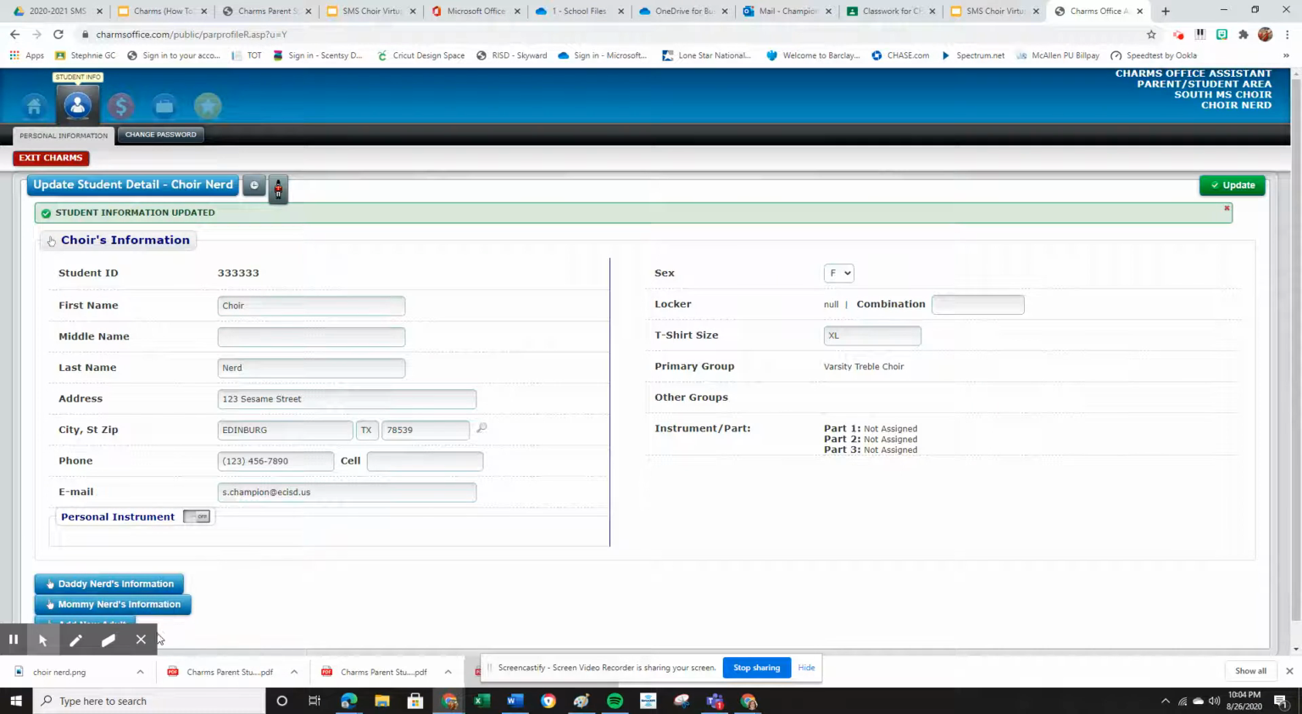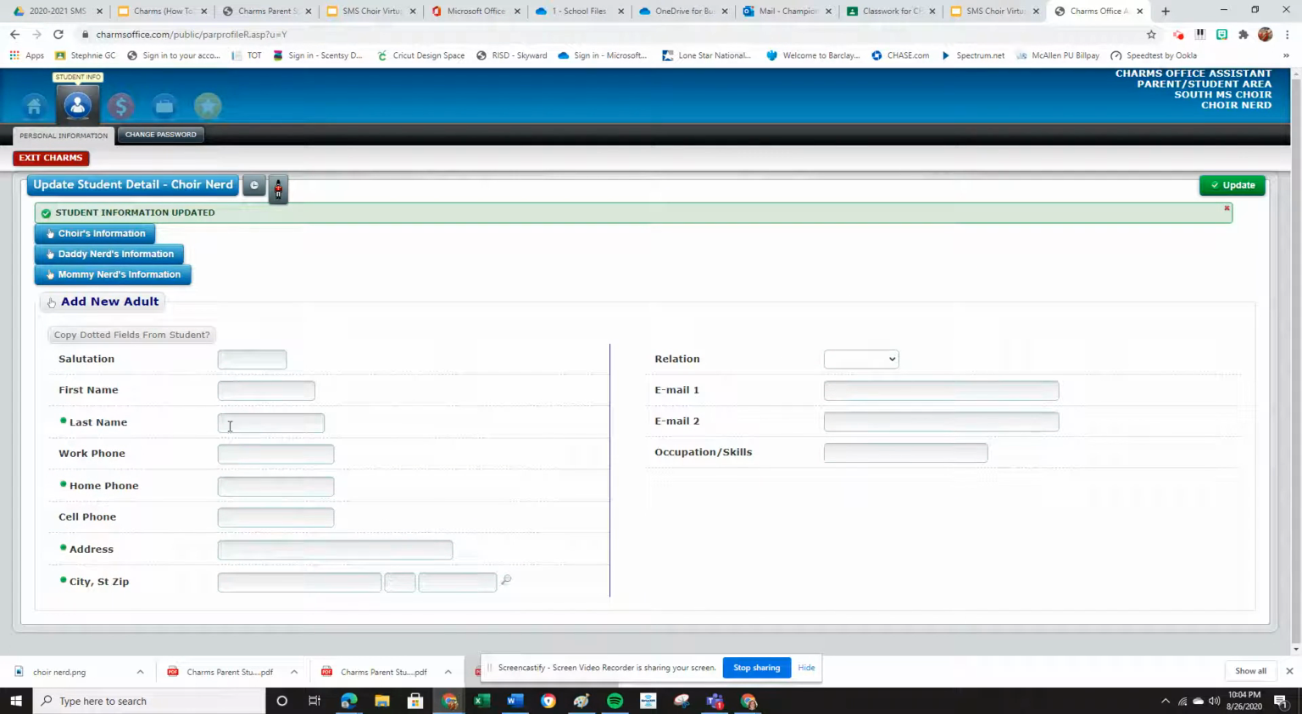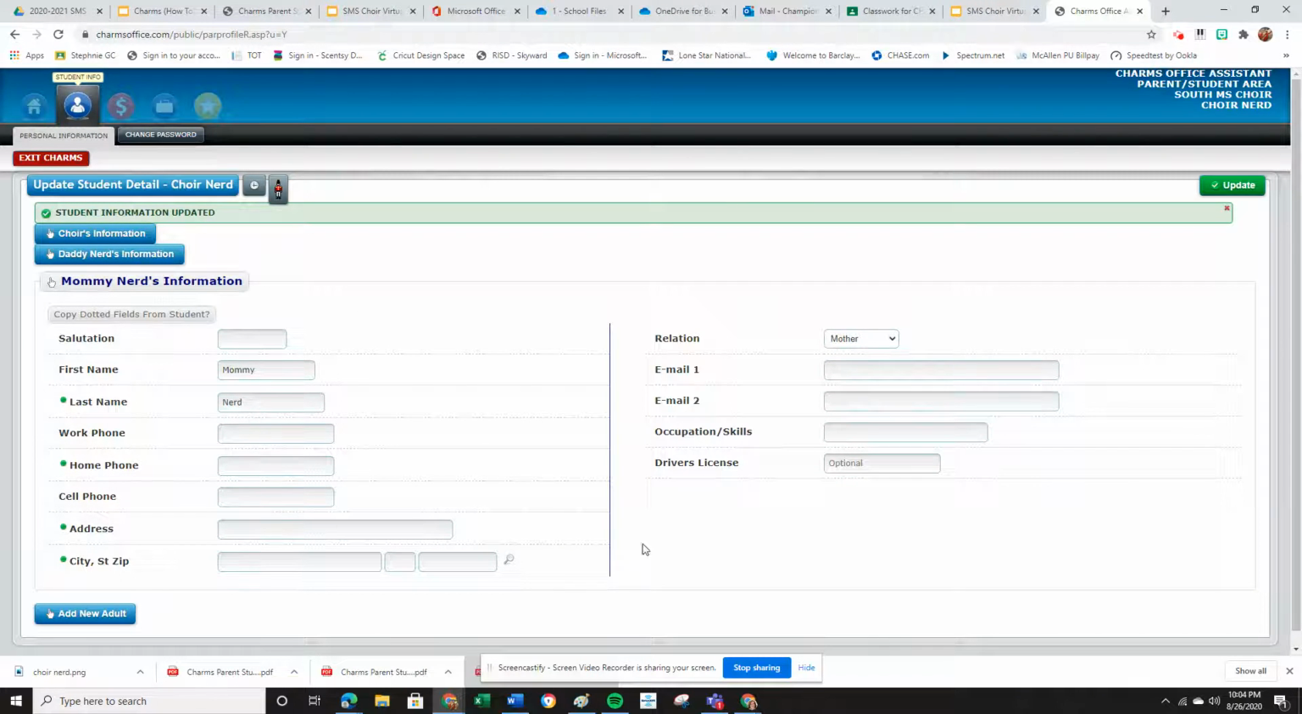All right. Down here at the bottom of the screen, you'll see a little tab that says add new adult. You're going to click that tab, and when you do, it's going to take you to this new adult. Okay. You'll notice over here, I already added Mommy Nerd's information. So this is my Mommy Nerd, and this is her work phone number and her home phone number and her cell phone number, her address, if it's the same or different, her email address, relationship, you put mother, okay, where she works. You don't have to put her driver's license.